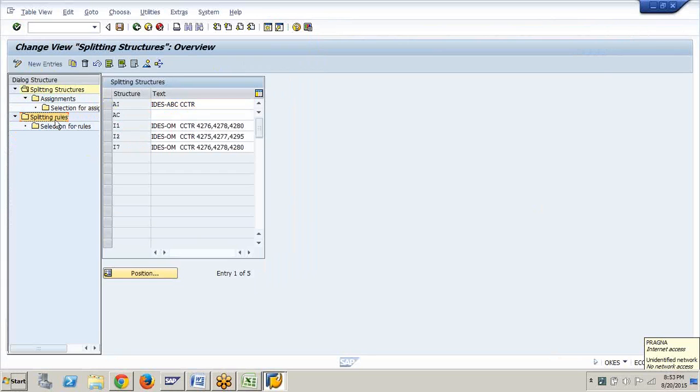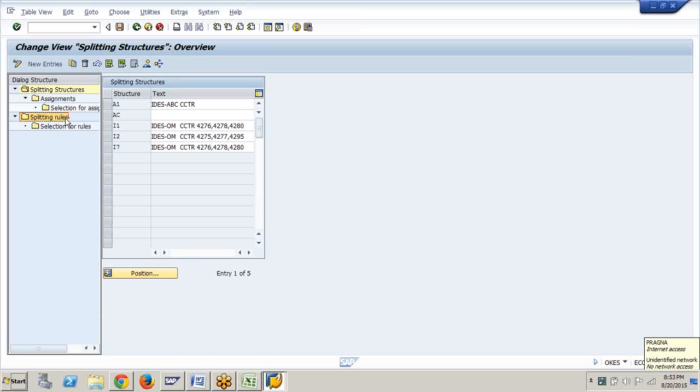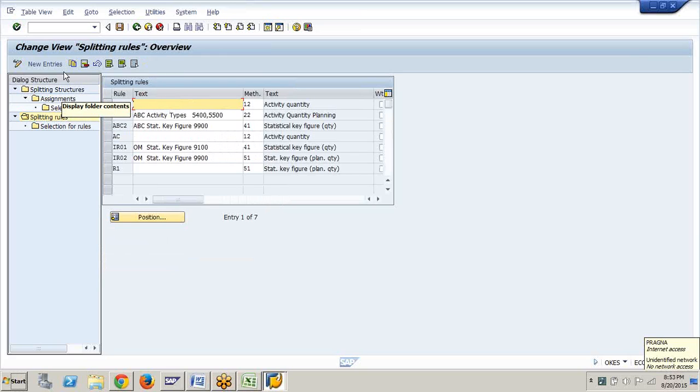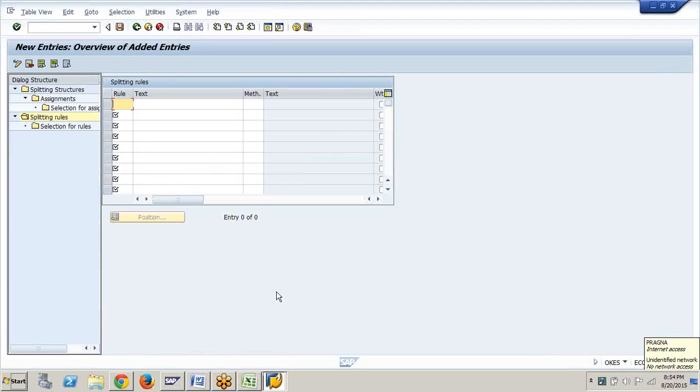Click on this splitting rule first, structure later. Click on this splitting rules rule folder. Click on new entries. Give the rule.